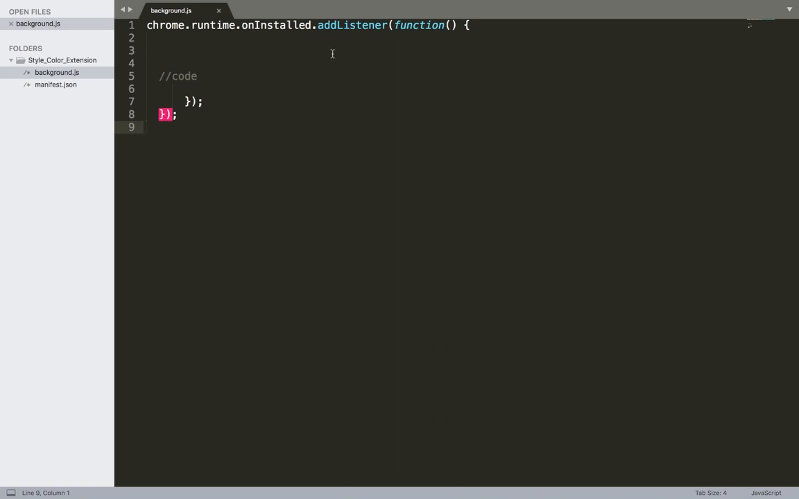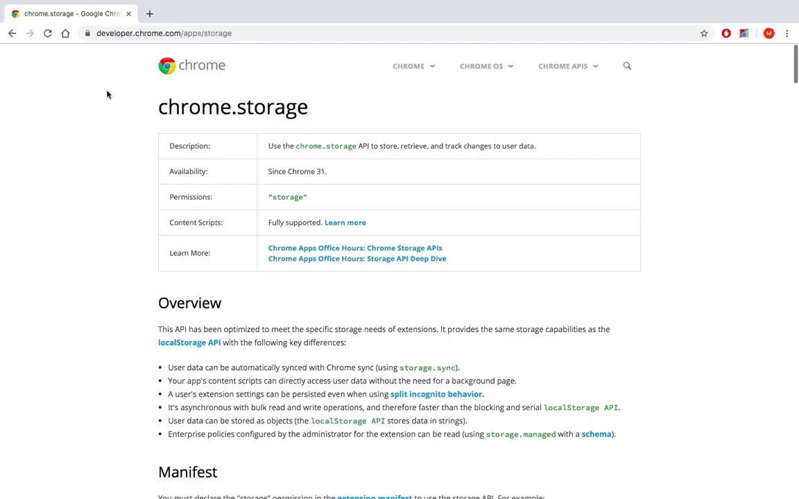Now inside this code, I'm going to use the Google Chrome Storage API so that I store some color. It's not mandatory, but it's also important to know how to interact with and use Google Chrome APIs. Therefore, I'm going to use the storage just for teaching you how to use Google Chrome APIs. So let's go to Google Chrome APIs.